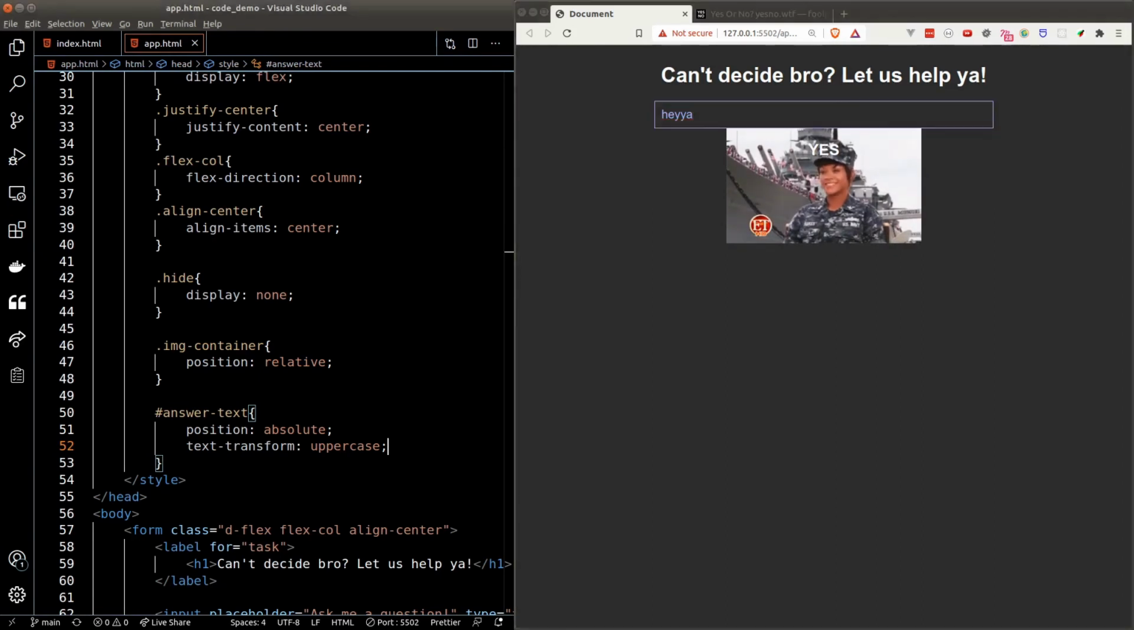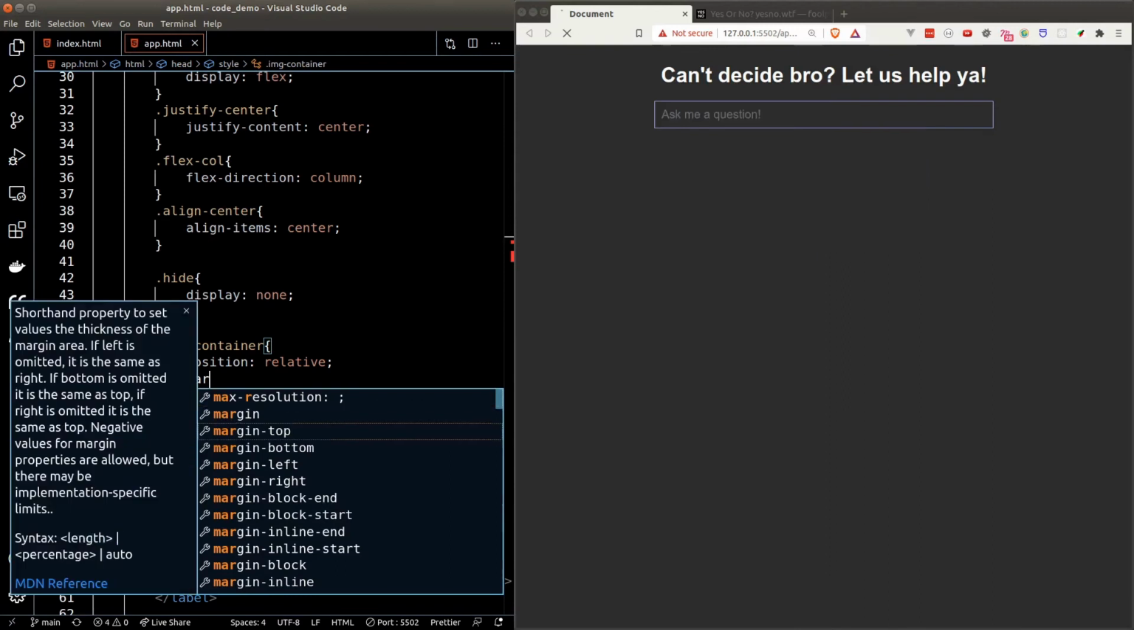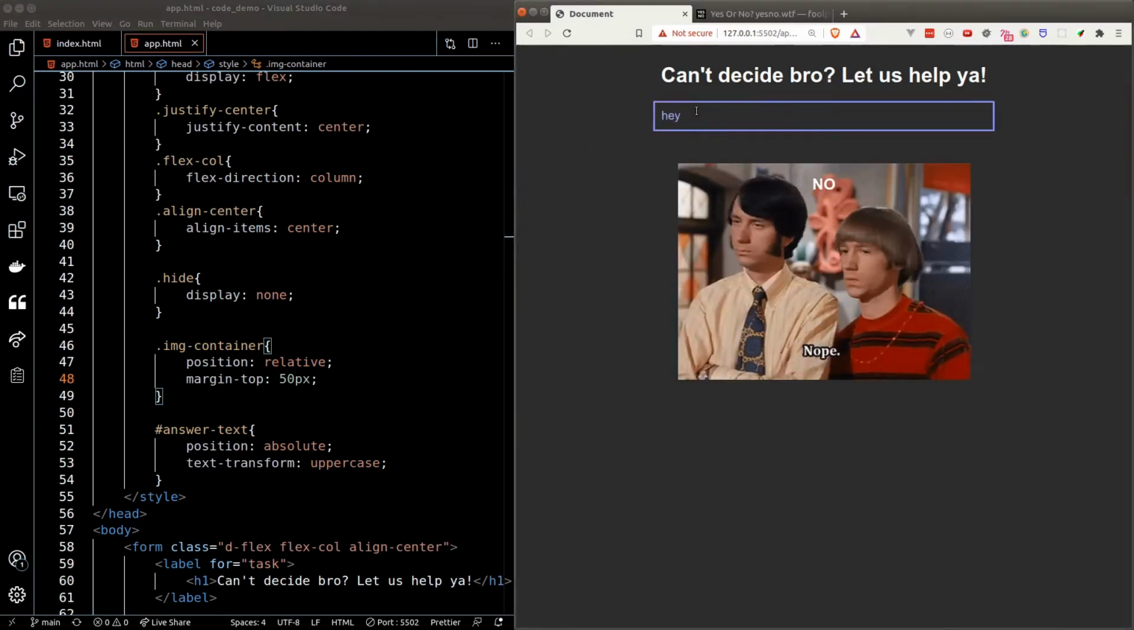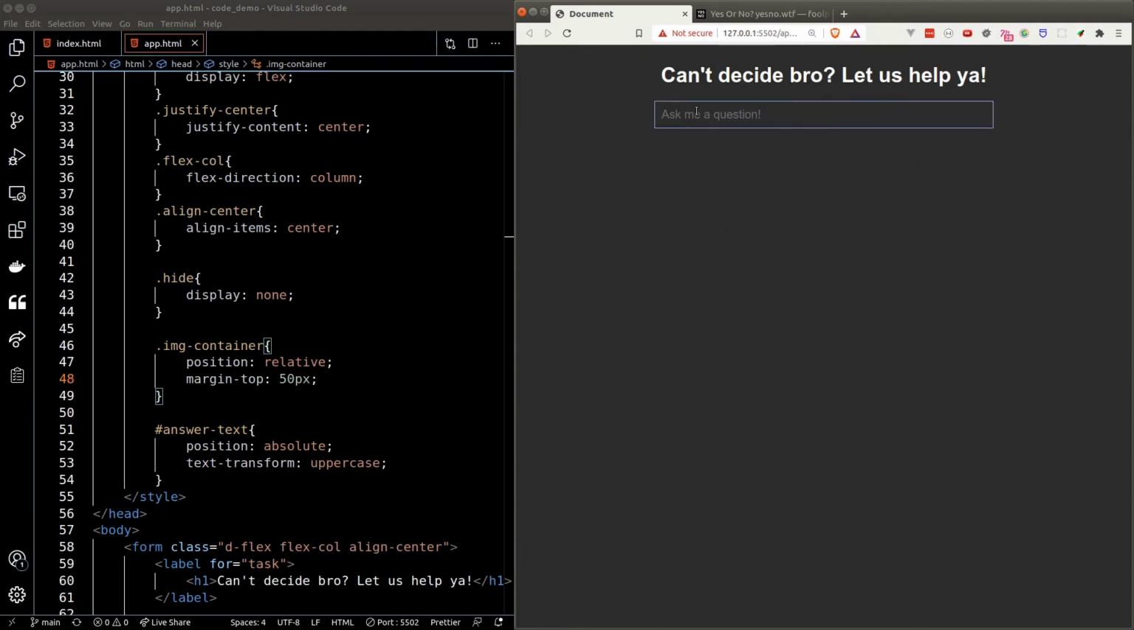Working great. And one last thing, let's just add a little bit of space on the top of our image container. I'll set margin top to be 50 pixel and give it a final run. Everything looks great. So that's a quick intro on how we can send API requests in JavaScript using the fetch function.